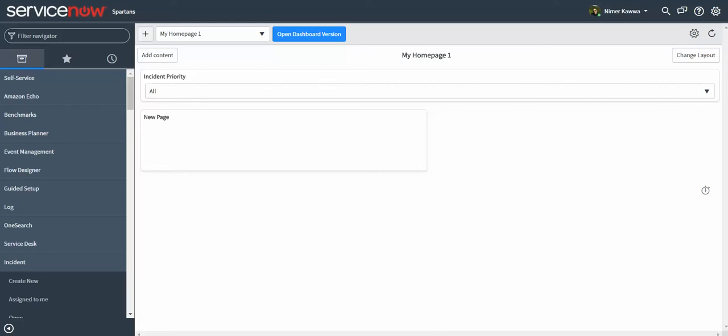And I'm here today to show you the new feature with Kingston build, which is Flow Designer and Integration Hub. So in this demo, I'll be showing you guys how you simply create a flow in ServiceNow and how you will integrate with Slack, which is a cloud collaboration tool.